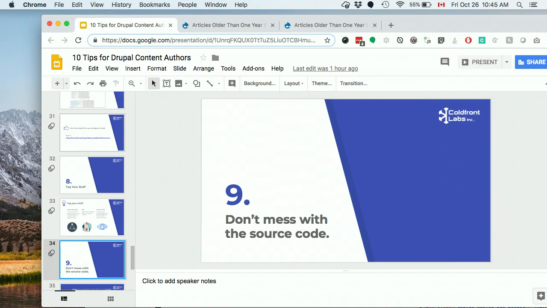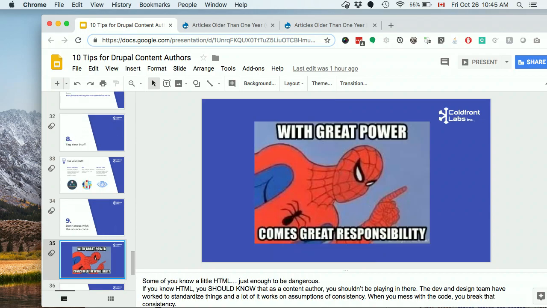Number 9, don't mess with the source code. So remember I showed you how much I love the block button? It's because it gives content authors a little bit of insight without setting them up for disaster. Spider-Man tells us, with great power comes great responsibility. Some of you in this room, like myself, are just dangerous enough. You know a little HTML. You've been to a Ladies Learning Code seminar, which is great. You should learn these things.